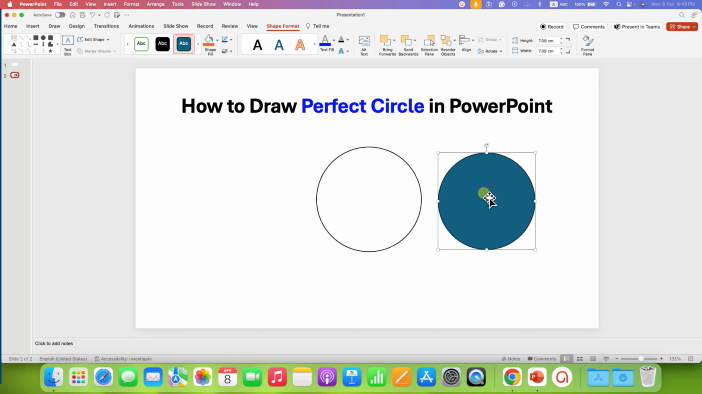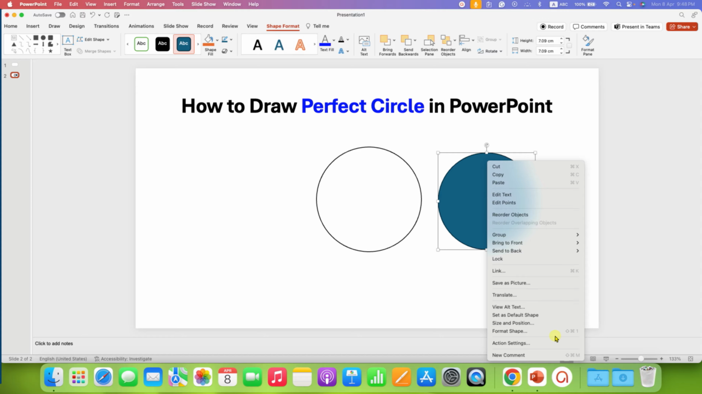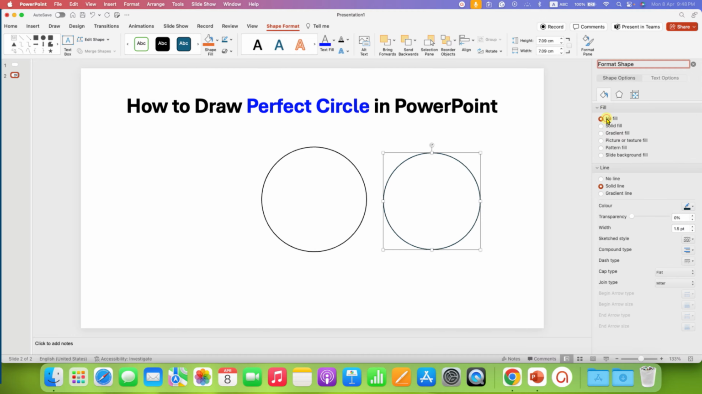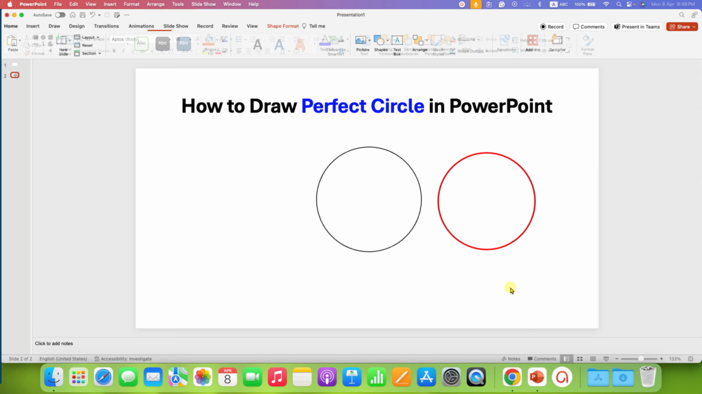If you want to remove the color from the circle, you can go to the Format Shape option here and then under the Fill select the option No Fill, so there will be no color. And if you want to change the color of the circle border, you can change it from here. And the thickness is here next to the width. You just have to enter, for example, 3 points and the border will become thick. In this way you can draw a perfect circle in PowerPoint.